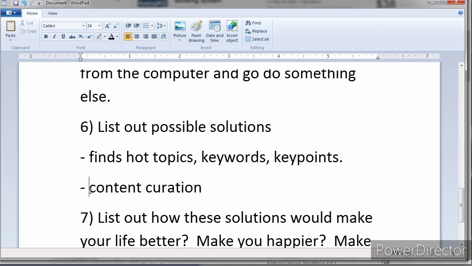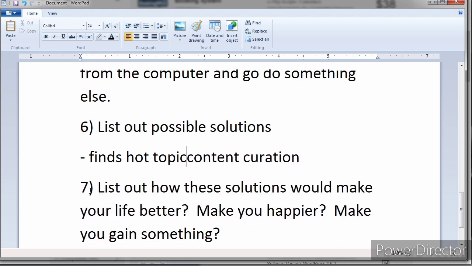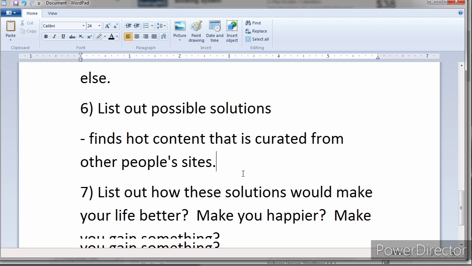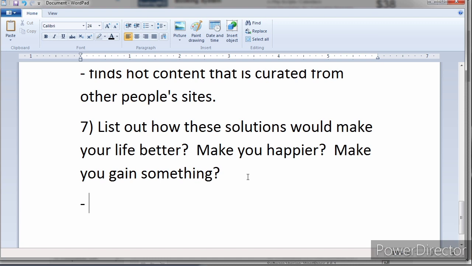So it finds, in this case, hot content that is curated from other people's sites. All right. So list out how these solutions would make your life better. If you had a WordPress plugin that would allow you to go out and find hot content, not just any content, but hot content that is curated from other people's sites, how would that make you feel?